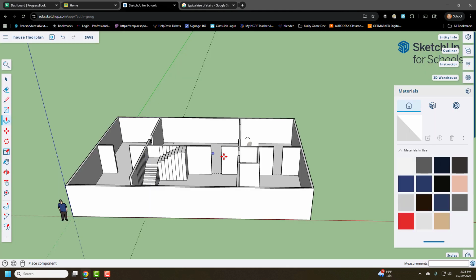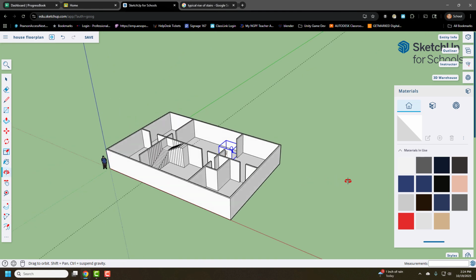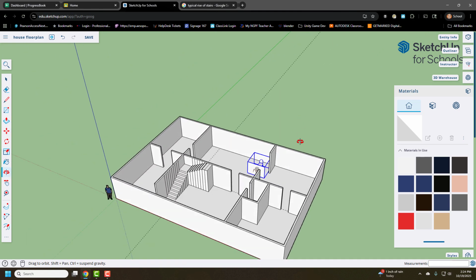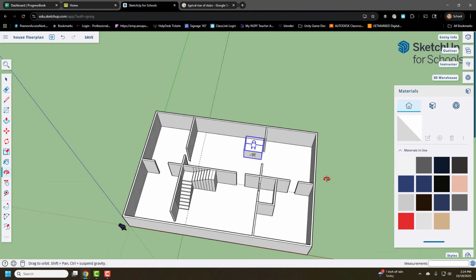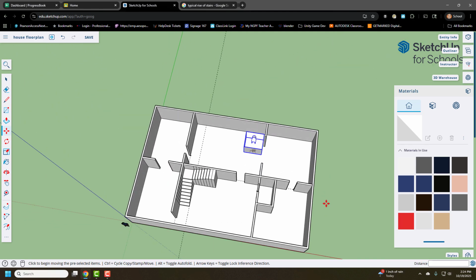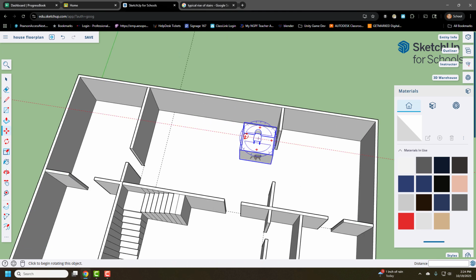So let's say I want this one. Okay, I throw it in my house. There's my chair. If you need to rotate it, etc., you can click on it. You can use the various tools. You can see how if I hover over that point, I get the rotate tool, so I can rotate it around, drag it, place it exactly where I want.